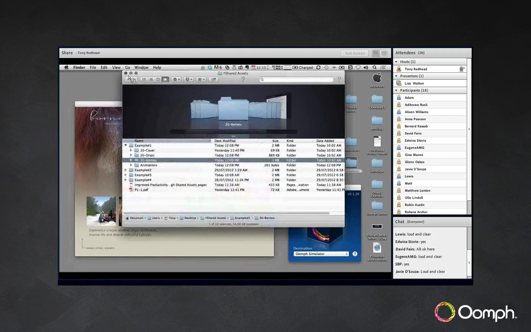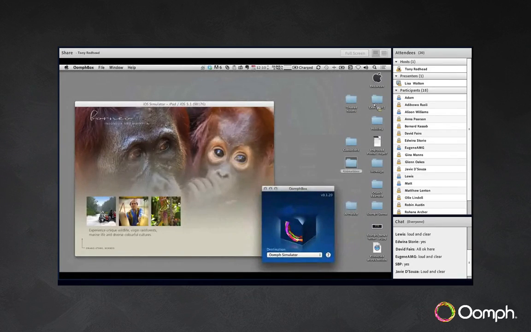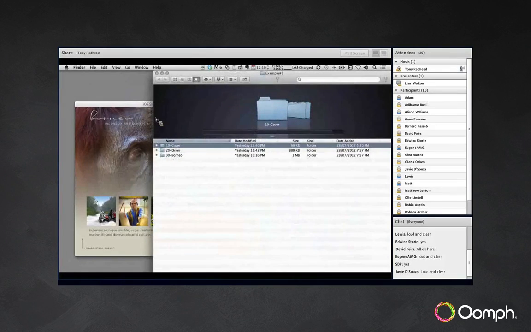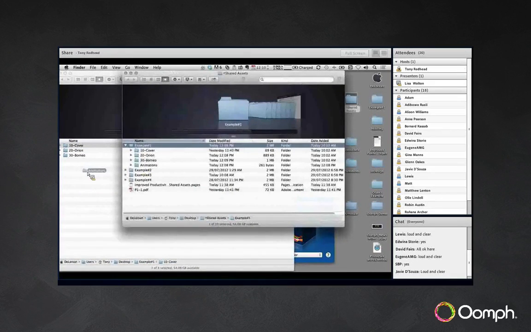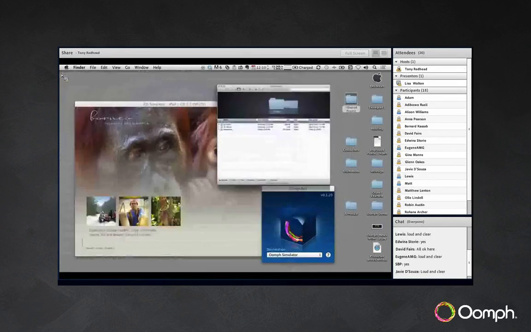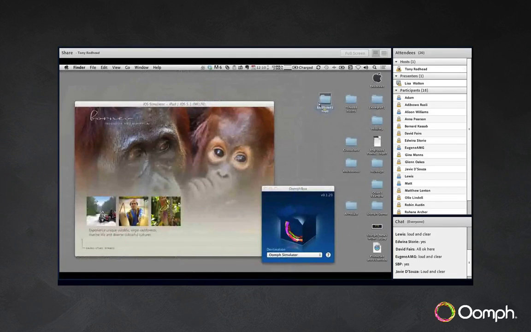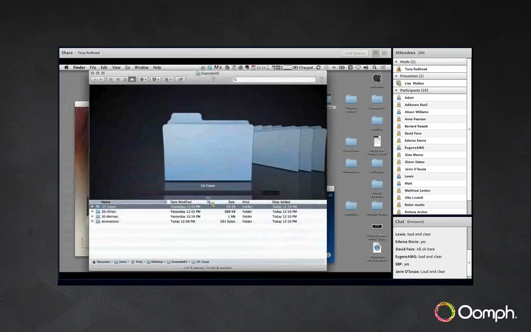I'm just going to come into here and we'll take our example 1. Okay, so this is example 1. I'm just going to move that animations folder into there. And I'm going to duplicate that, and we'll call this example 2. Let's just open that up so we can have a look and see what's in there.